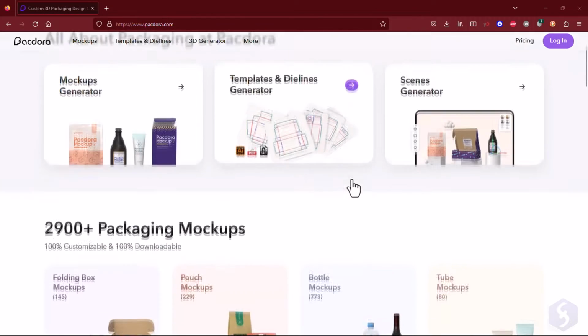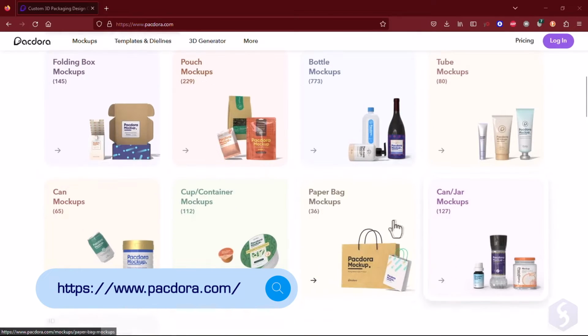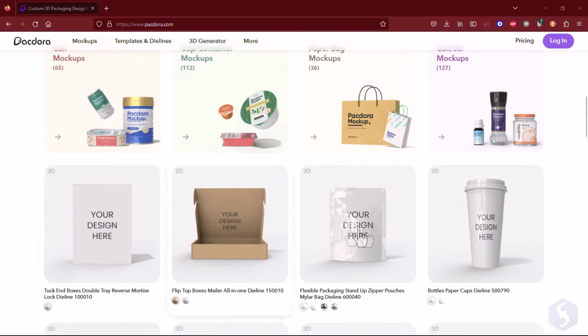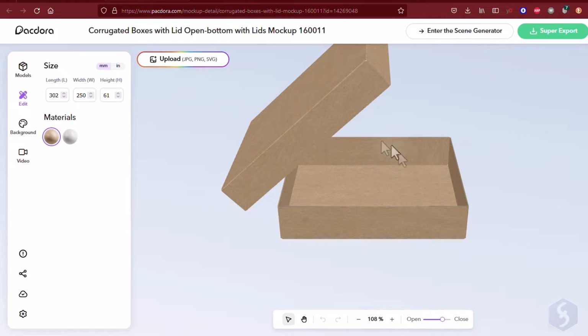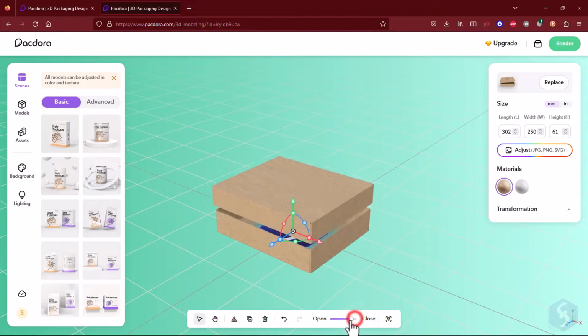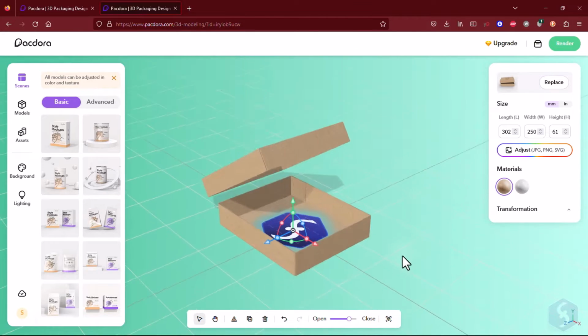Today, we are diving into Pacdora, one of the best online websites to make mockup and packaging, trusted by over 1 million customers worldwide. With Pacdora, you gain full control over your mockups, from custom design and editing to 3D previewing, rendering, and seamless export to printers, CAD, or illustration software.